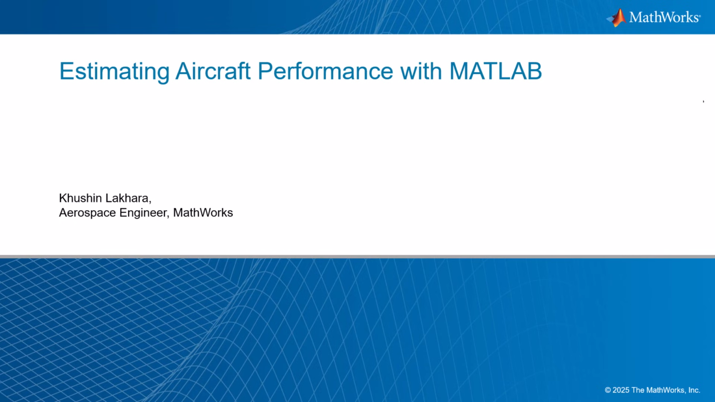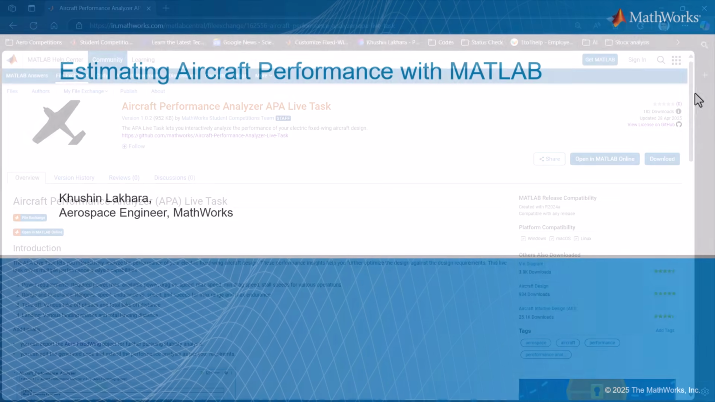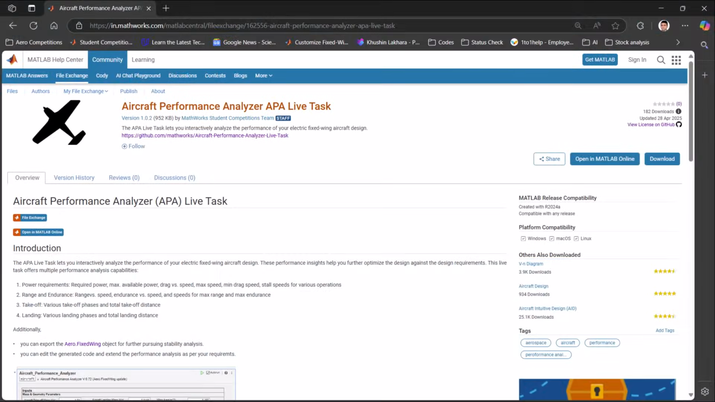Welcome to another video in our aerospace tutorial series on Estimate Aircraft Performance with Aircraft Performance Analyzer live task. You can download this live task from File Exchange or GitHub or add it directly from add-ons in MATLAB.